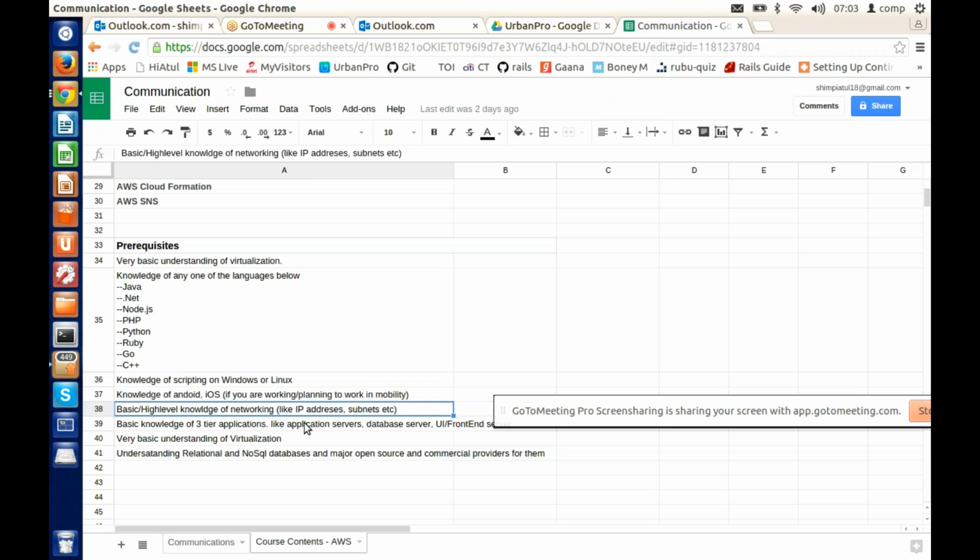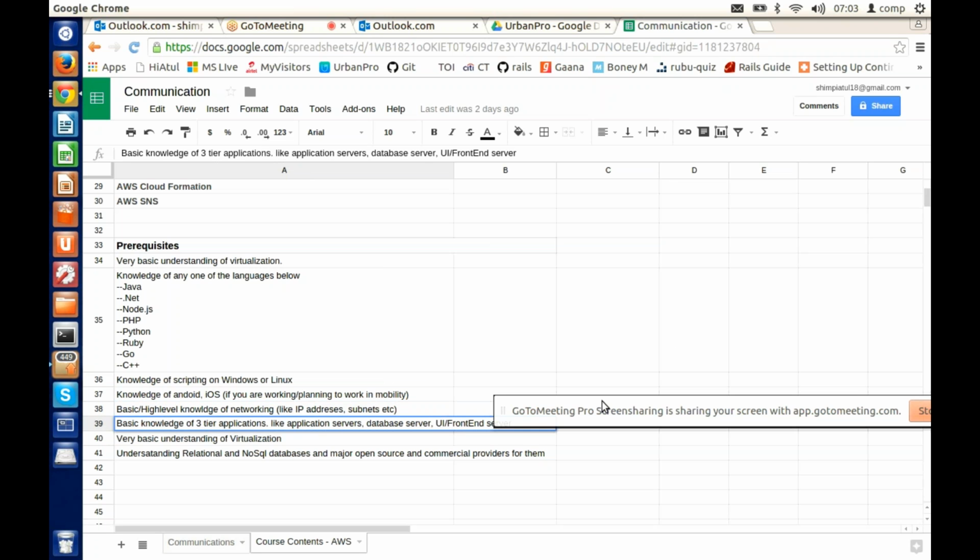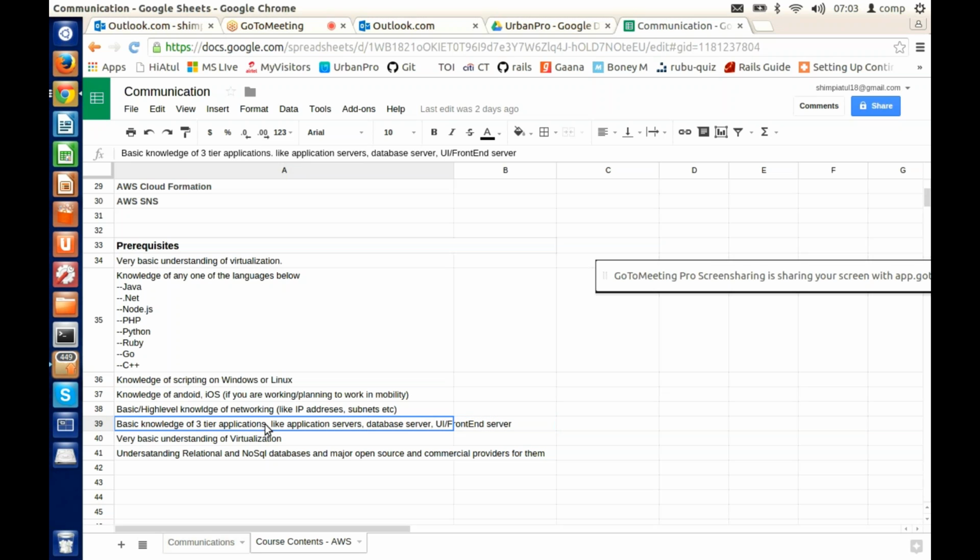So you should know all the things at a higher level. If you know them at a deep level, it is better. But you should have some higher level understanding of networking, storage, all those things. Then you should have some basic knowledge of three-tier applications. For example, whenever we make any application, there are three layers to it, like application server, database server, UI, and all those things. So you should have this knowledge.